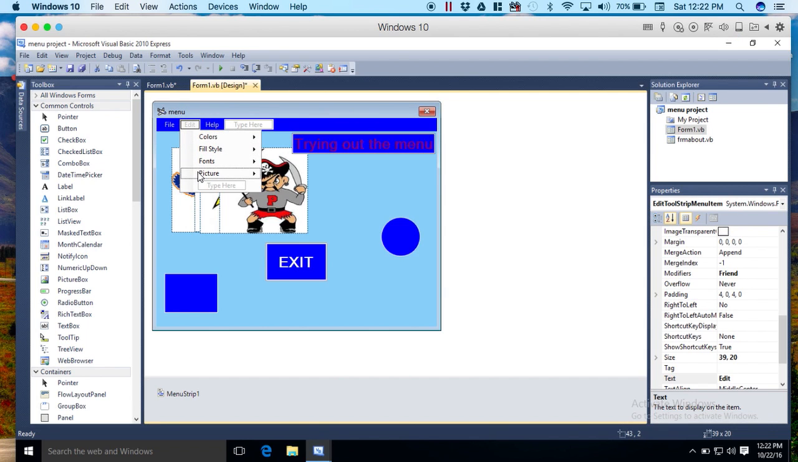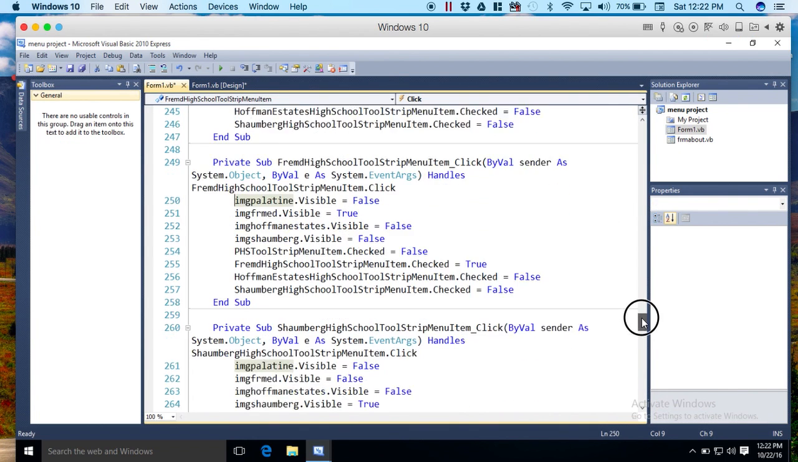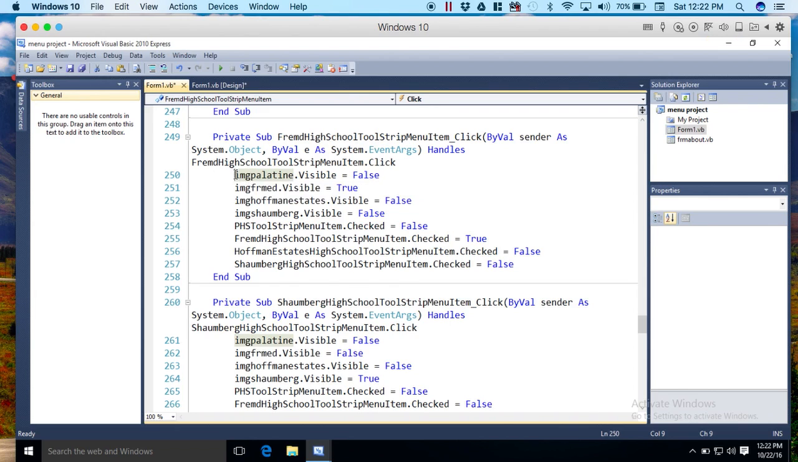In the coding, Fremd. So let's see what he did here. Image Palatine, visible false. Image Fremd, visible true. And then the other 2, Hoffman and Schomburg, false. So you have to make one picture visible and the others invisible. And then of course the check marks. Now he makes PHS checked false, make Fremd have the check mark true, and make Hoffman and Schomburg checked false. And then the other options, just a lot of copy and paste and rearranging your trues and falses. So that's how he took care of that.